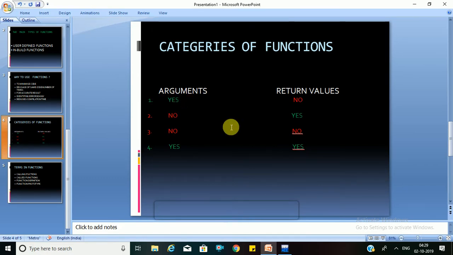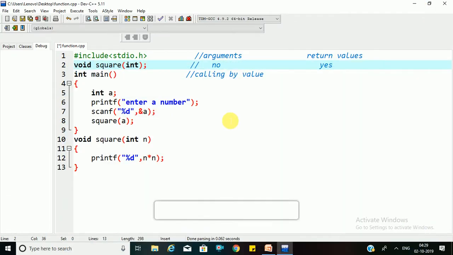So let's go to the second type, without arguments and with return values. Without arguments, I don't want to send any arguments from my main function to my user defined function. So without arguments means I should not keep anything over here because I am not sending anything. What I want to do is return a value. I am returning a value to the main function.